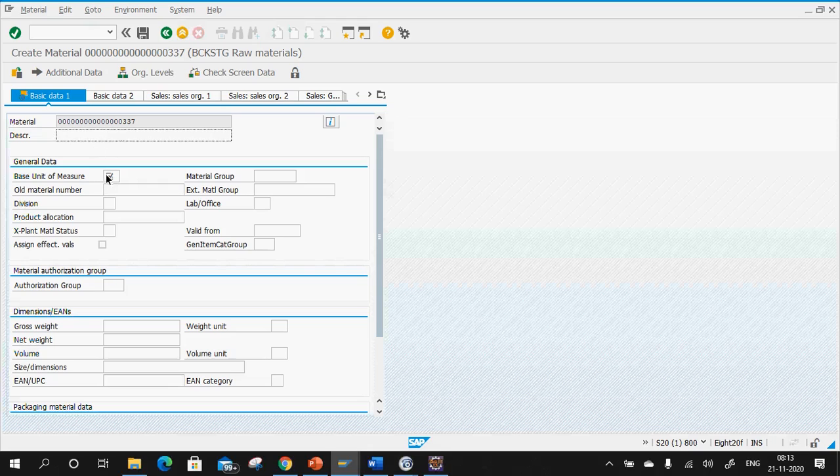So while providing these important mandatory fields like basic unit of measure, material group, and division, once I click on save, it should throw me some kind of information message. Okay, I want to get an information message that, for example, material creation of this kind of group should be avoided. This is what I want.